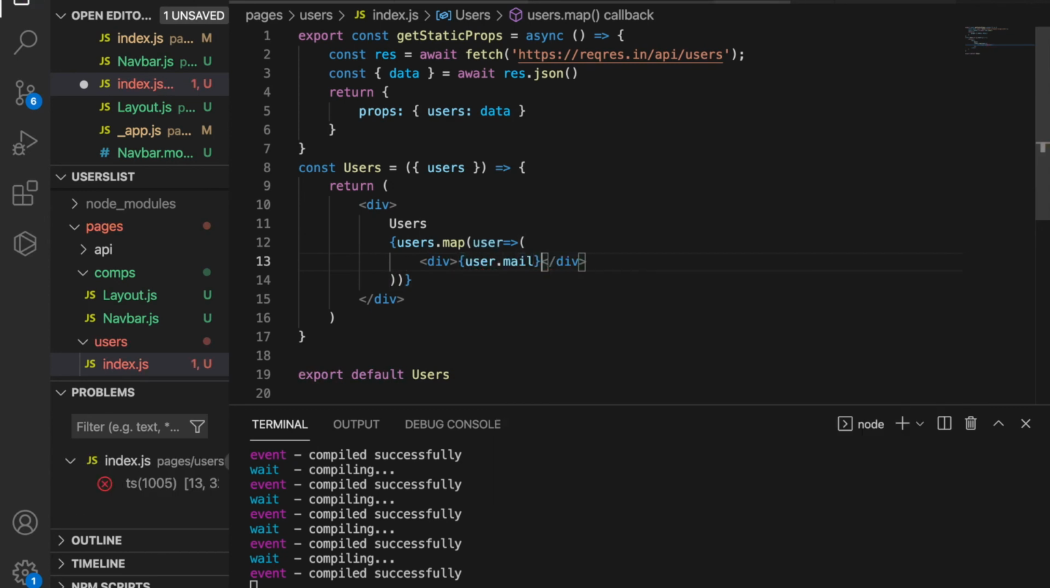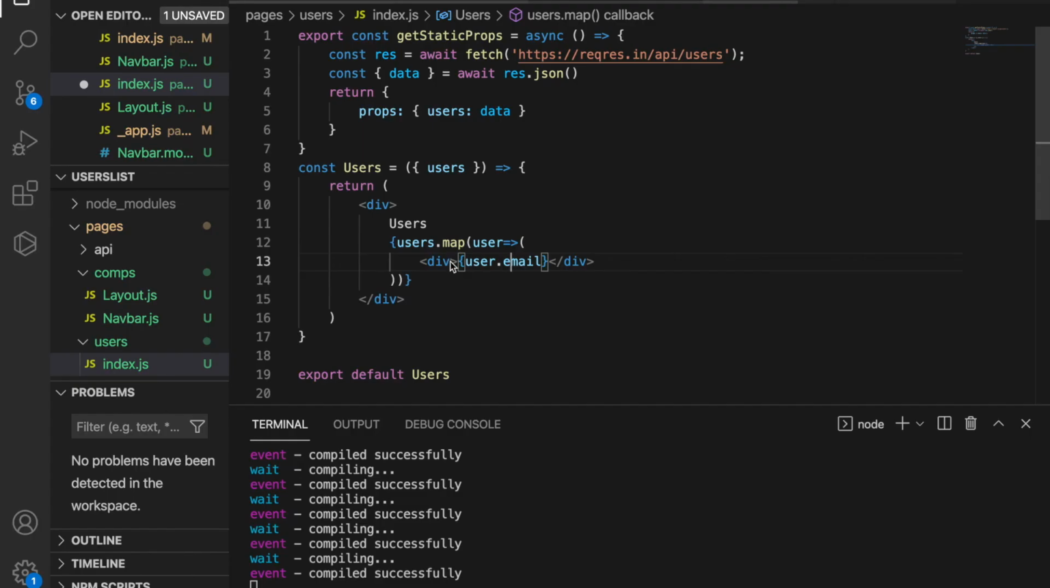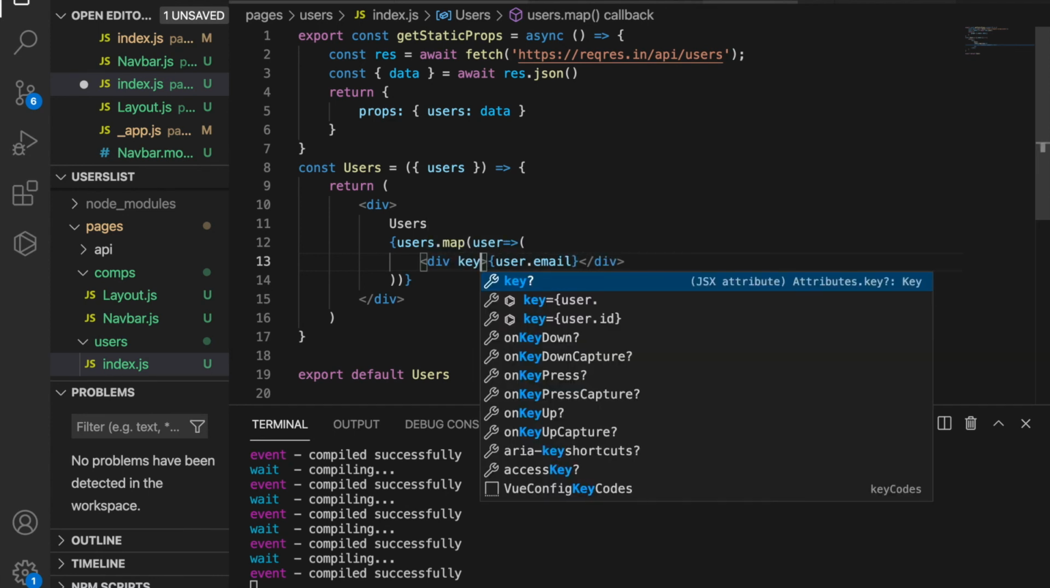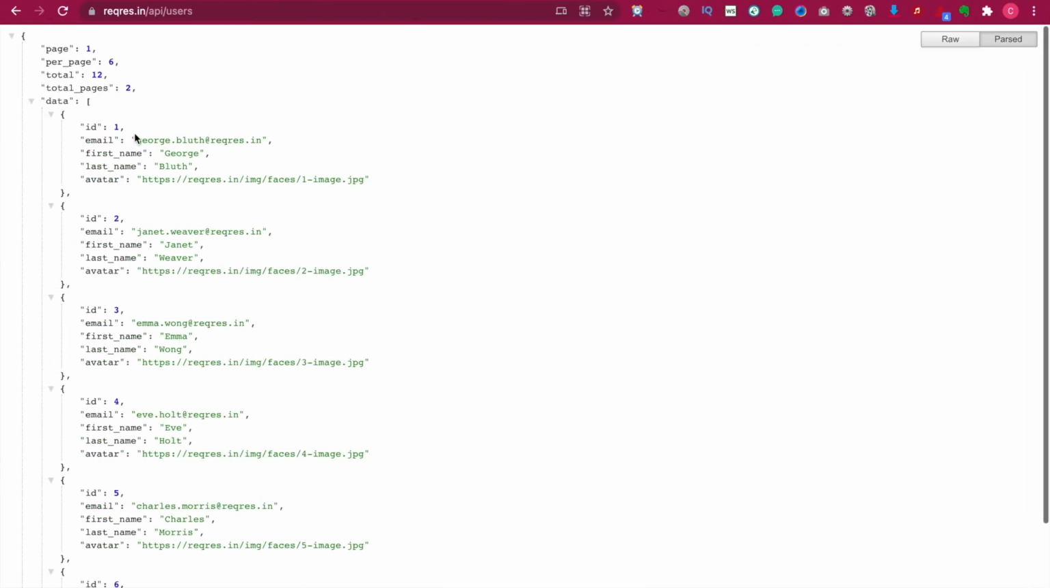So we use user.email because we want to display this. So at this part we just want to show it can fetch the data, and like React we have to use key equals user.id, which comes from here.